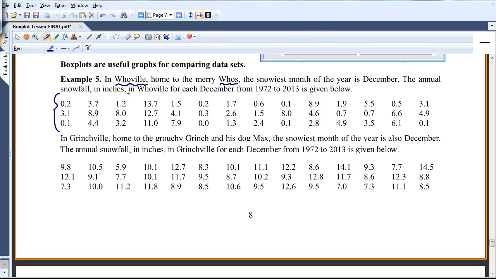We have not ordered this data set, so if I were to find by hand the first quartile, the third quartile, I would order this data set first. So it's not ordered. It's in the order chronologically by time, 1972, 1973, and here's 2013.